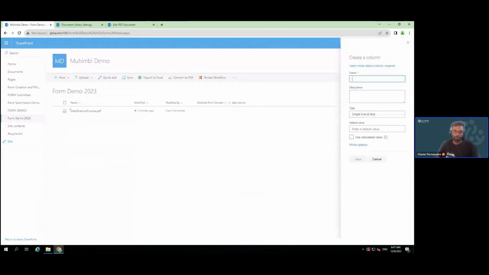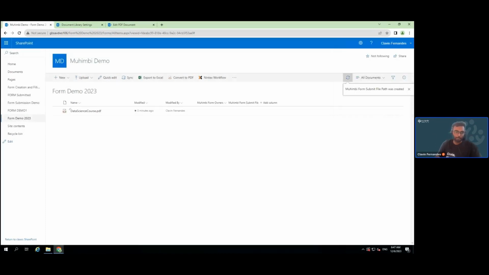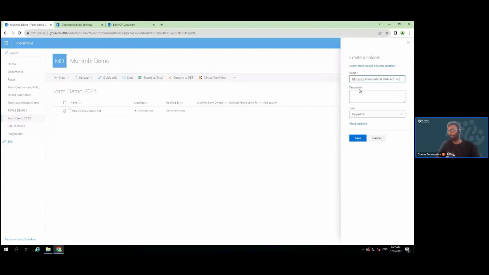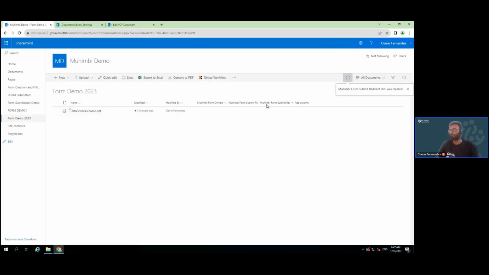So what was the second point? I wanted to go ahead and submit it to a different document library. So I'll just use a naming convention. This has to be the naming convention you have to follow as of now, and it will be single line of text. The third one is that I want to redirect the user once the form is submitted to the destination document library, right? So this will be of type link and I'll save it.